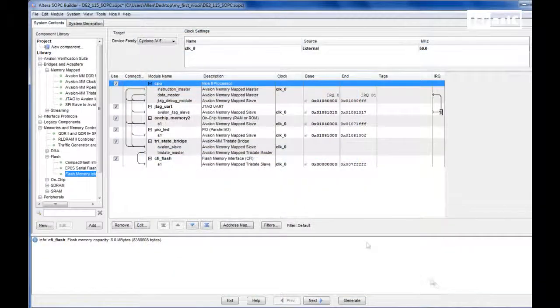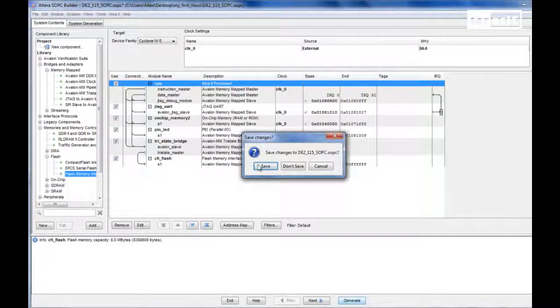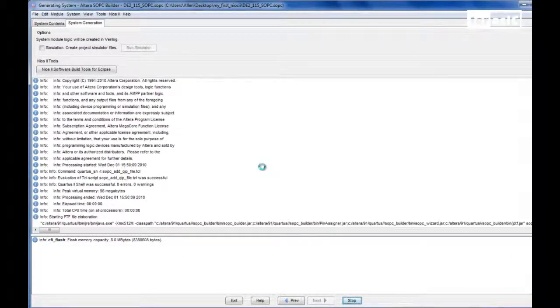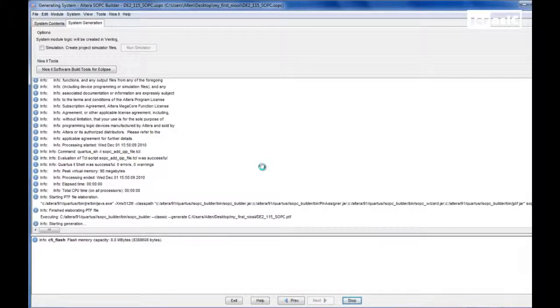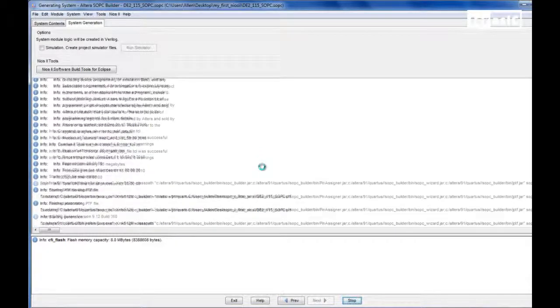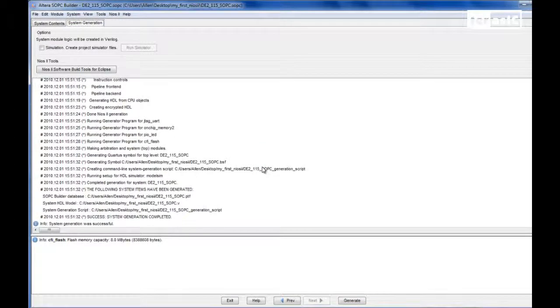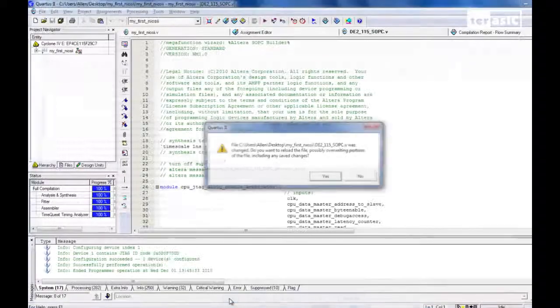Click on Finish. We will go back and auto-assign base addresses again. Now we can click on Generate. Save. So now that our system generation is successful, let's exit.